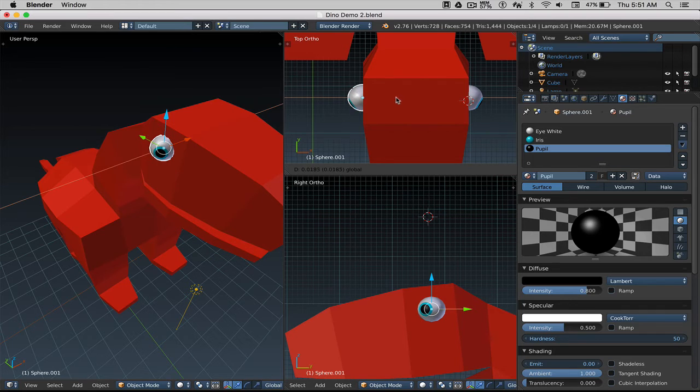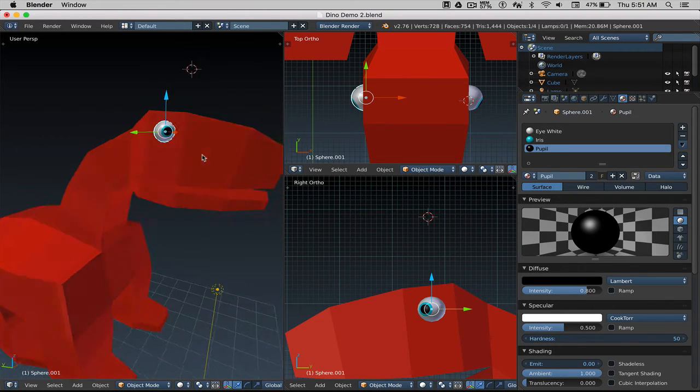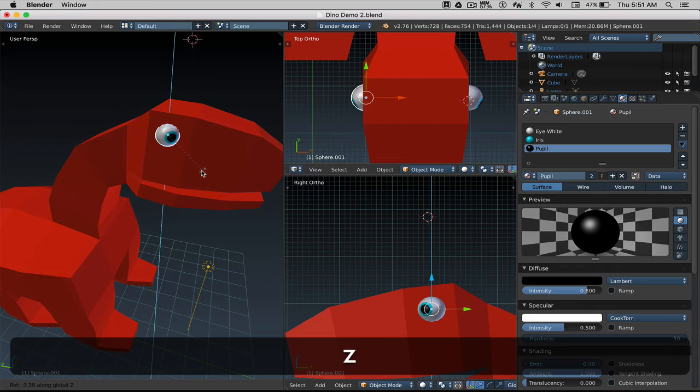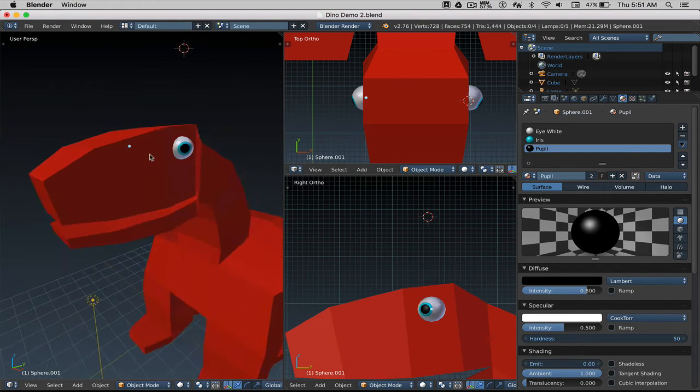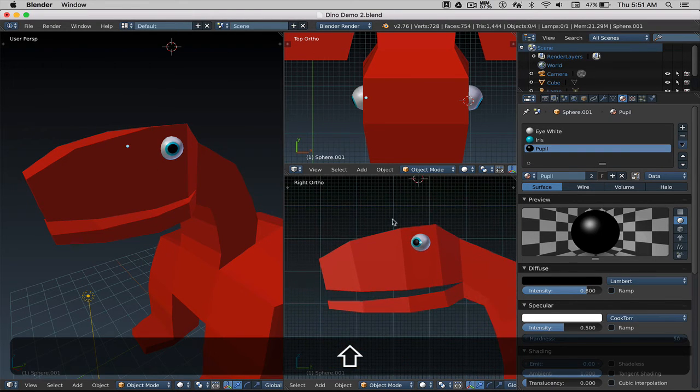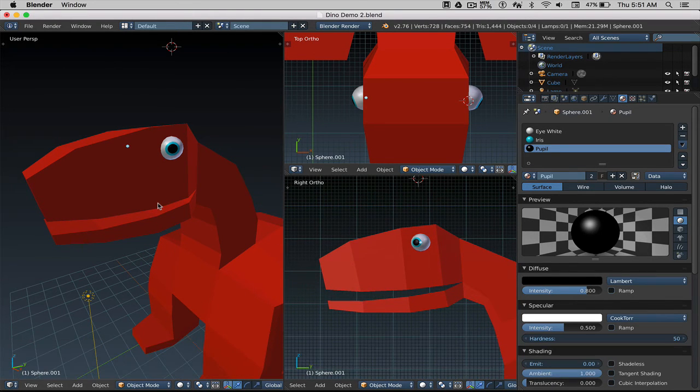I'm going to check in top view and just make sure that everything looks pretty nice and symmetrical. Let me rotate the eye a little bit more. There we go. Okay, so again, very cartoony, very simple, it's not the best modeling, but it's good enough for now. So I'm going to go ahead and go with that.